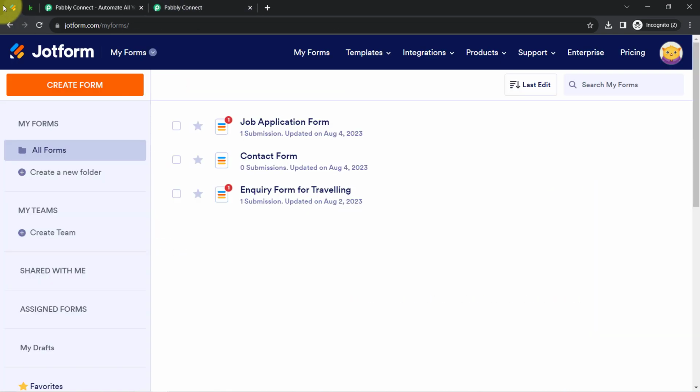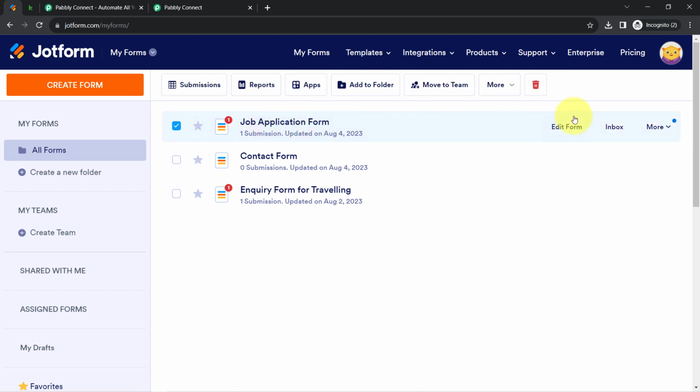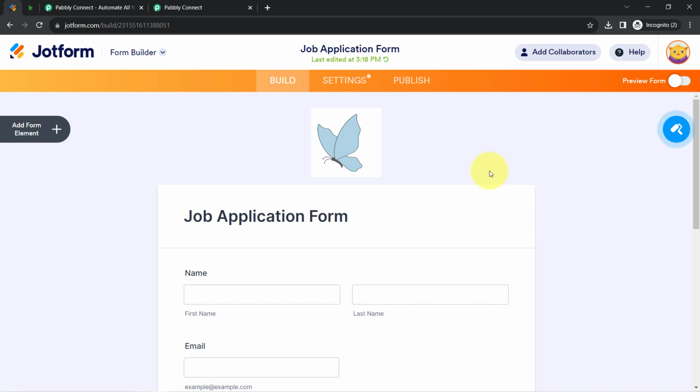Okay, so in this particular case I would like to fetch the form responses. Here you can notice I have created several forms, and I would like to capture the job application form data in Pabbly Connect. So that is why I am going to edit this particular form only, and I am going to paste the webhook URL in this particular form only.